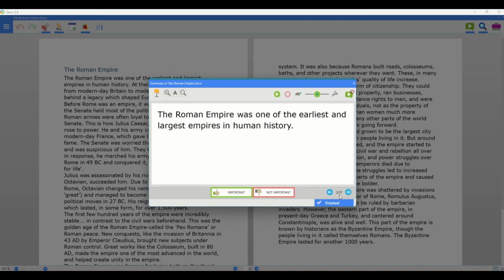So there's 37 sections here, 37 sentences basically. You can click play to listen to it. The Roman Empire was one of the earliest and largest empires in human history. So yes, that's important. Click important and move on. So I can go through the whole of the document like that.